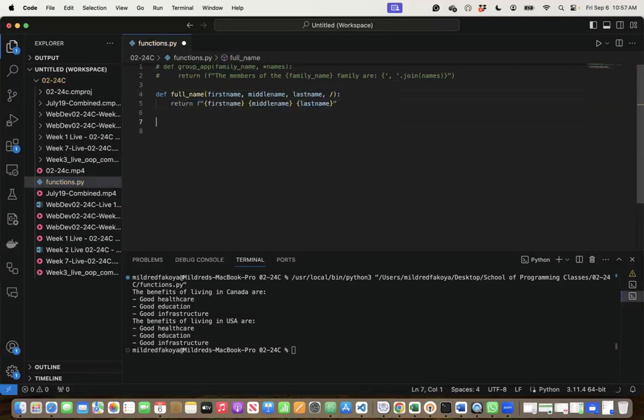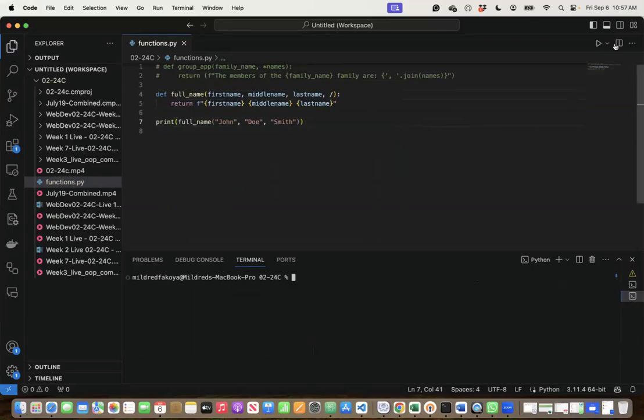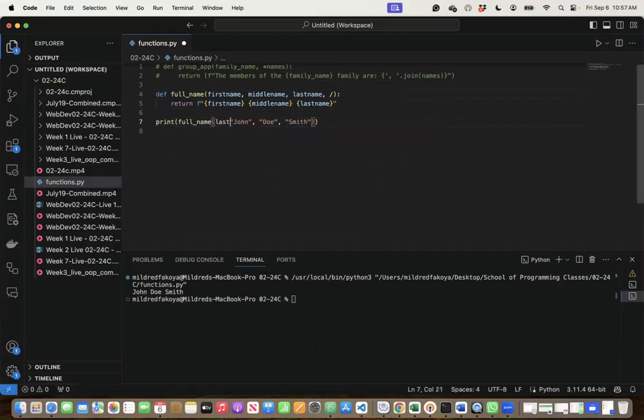So when we say print, we want it to be positional only. So we're printing full name, and we're supplying John Doe Smith. Let's clear and see. So we have John Doe Smith here. But if we decide that we want to say full name, last name is equal to John, it will error out because it only allows positional arguments and does not allow keyword arguments.